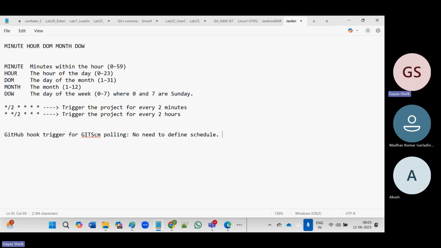Whenever there is a code change in SCM, the project will be triggered immediately. So this is somewhat different compared to the previous two cases.